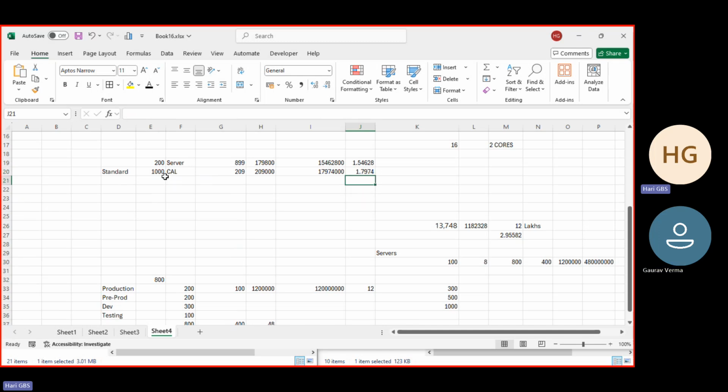Okay. So if you go with limited users, limited business, so server-based license is best for you. For example, you can take around 100 licenses. It will cost you only a few crores. That is 1.7 crore.